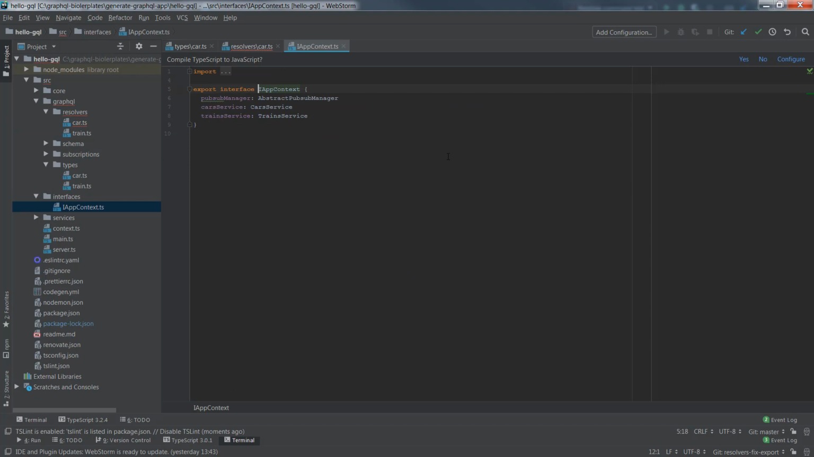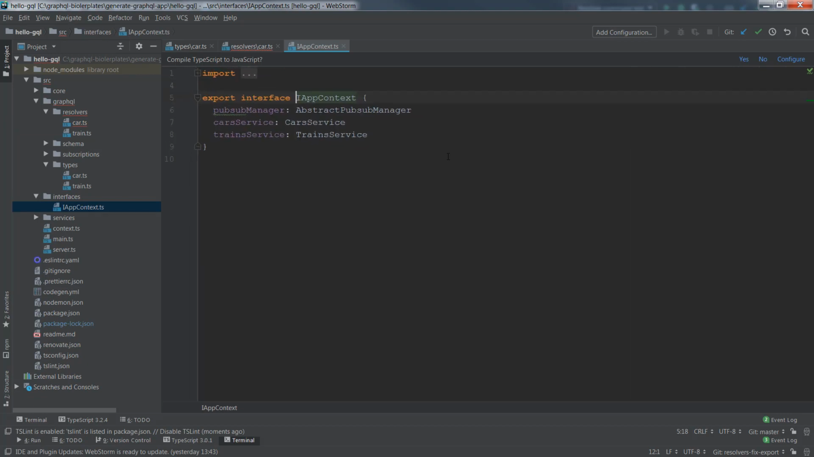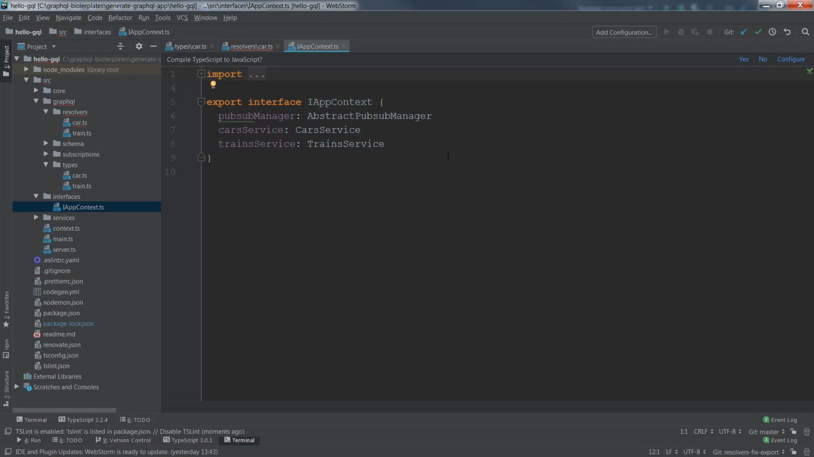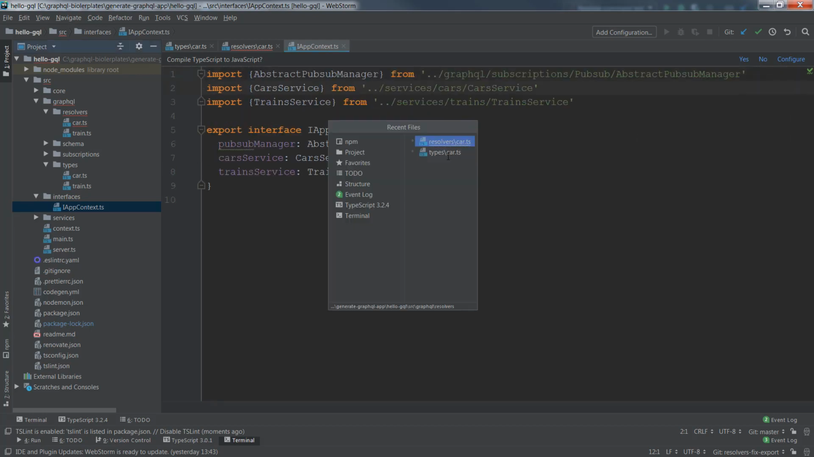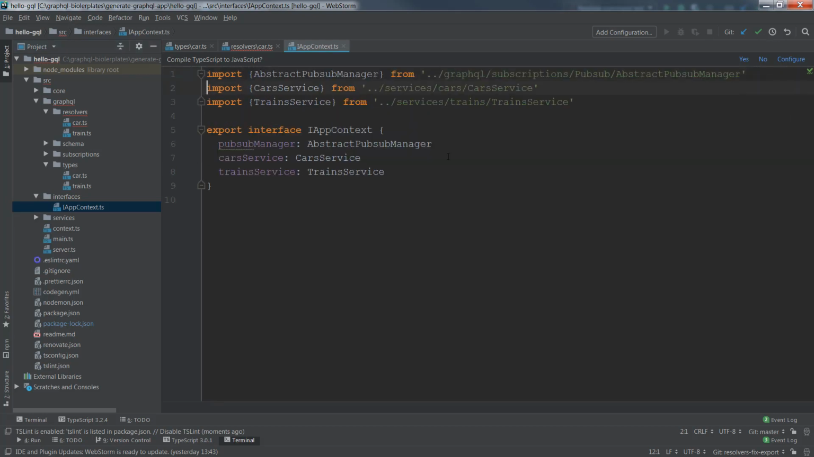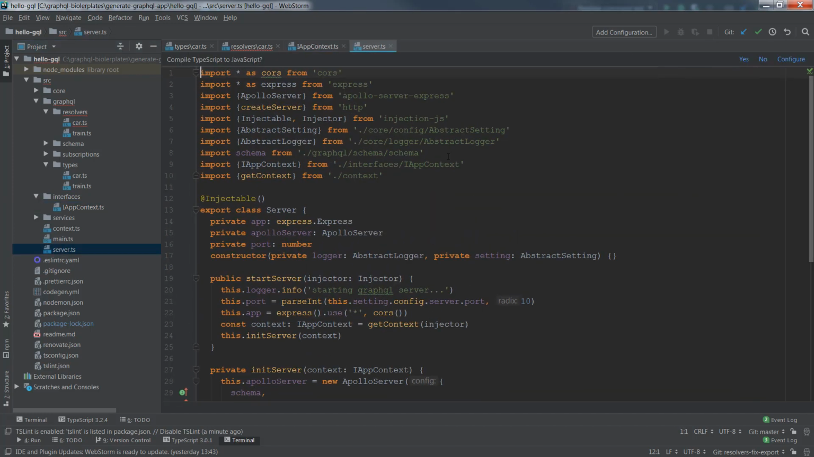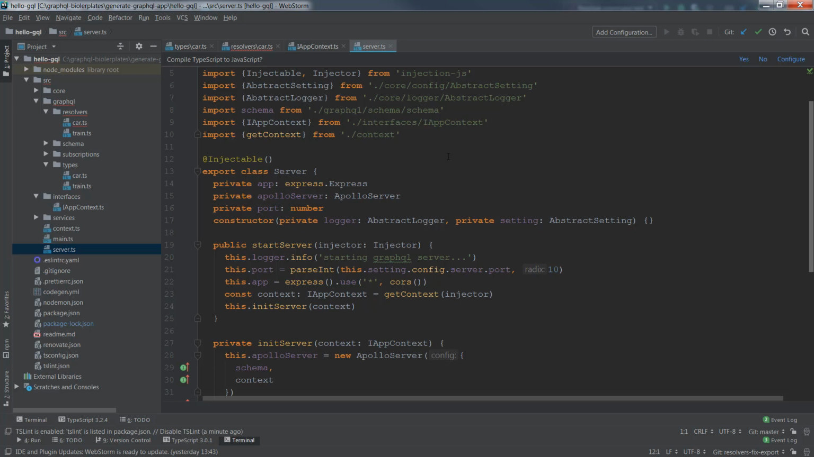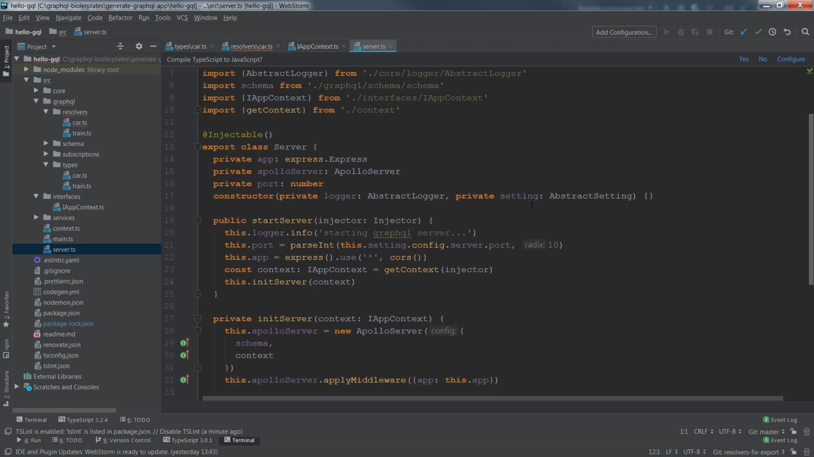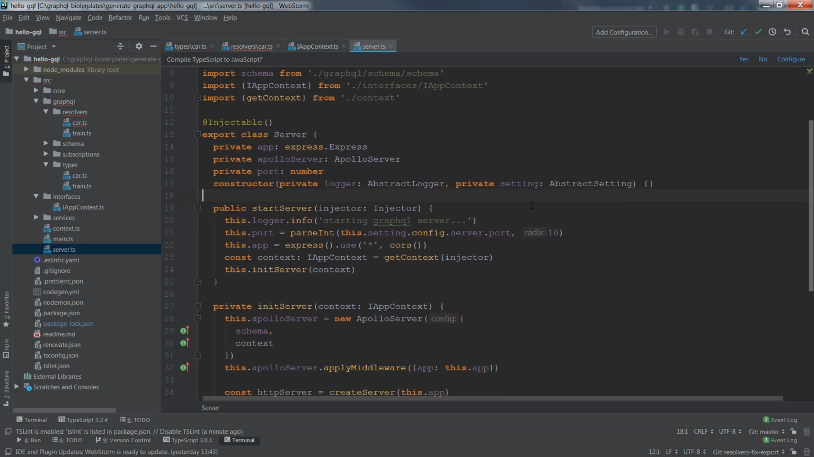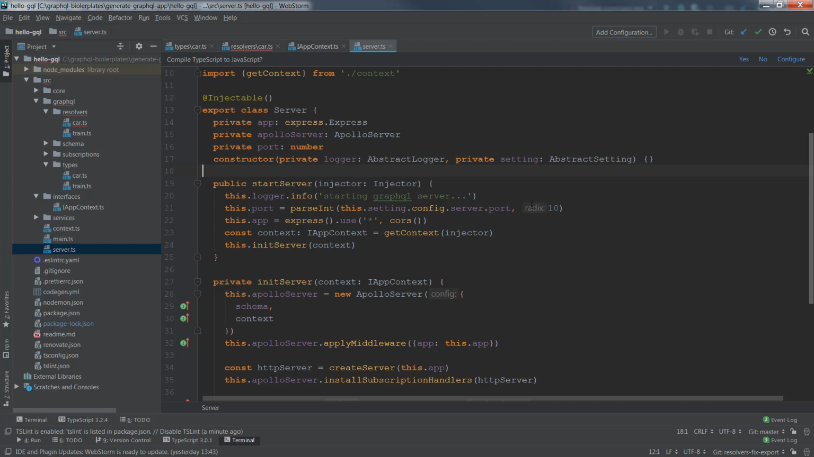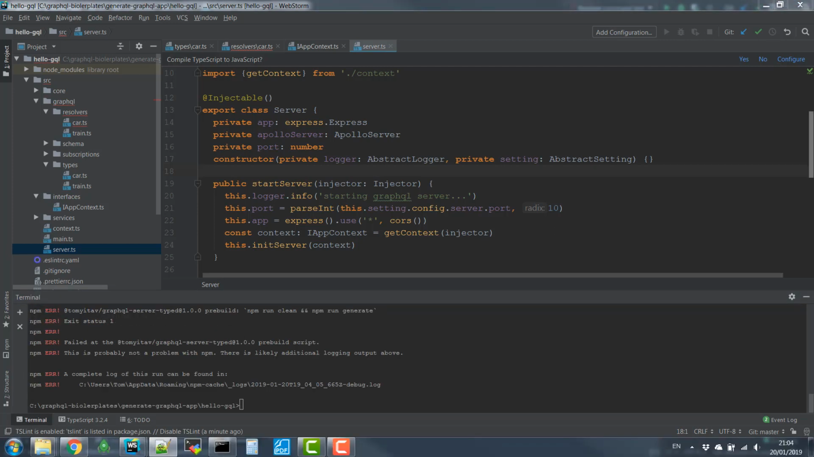And now we'll go on to see that the resolver files also have context. We have it as a TypeScript interface. You can see that we have PubSub Manager and the services that we'll see later. And this is the server main class. We have Angular style dependency injection. And we basically initialize it with Apollo server.